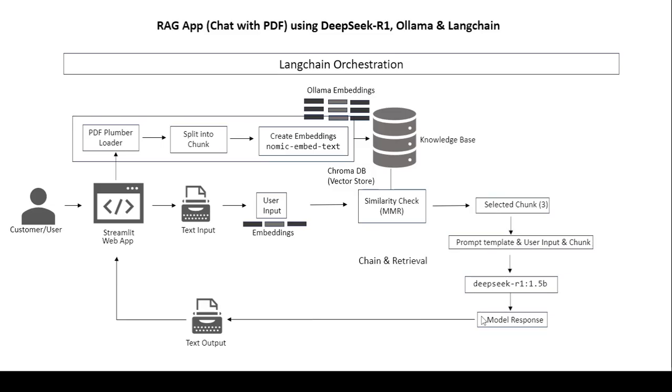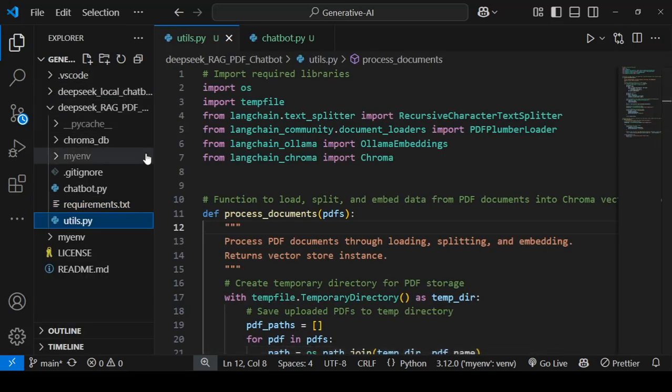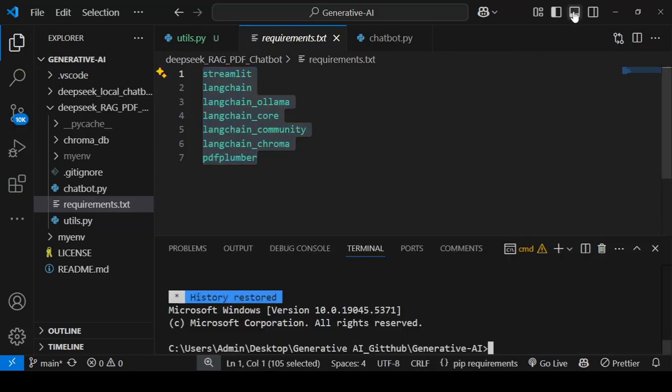Now let's head to VS Code. We start by creating a virtual environment and installing the required packages. You can install them separately or via requirements.txt. I have already installed these into my virtual environment, so let me go ahead and activate it.